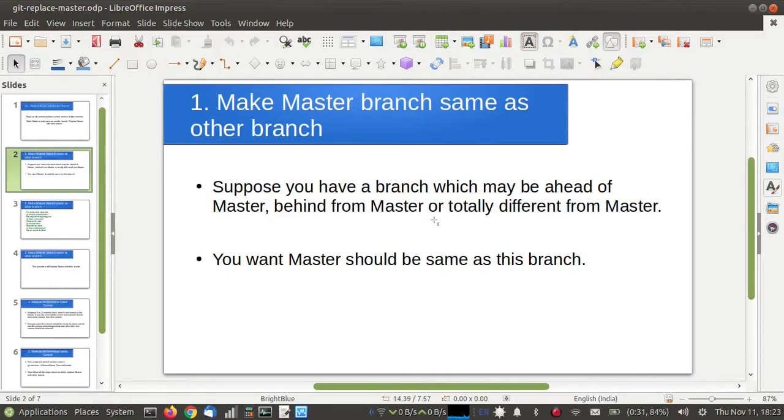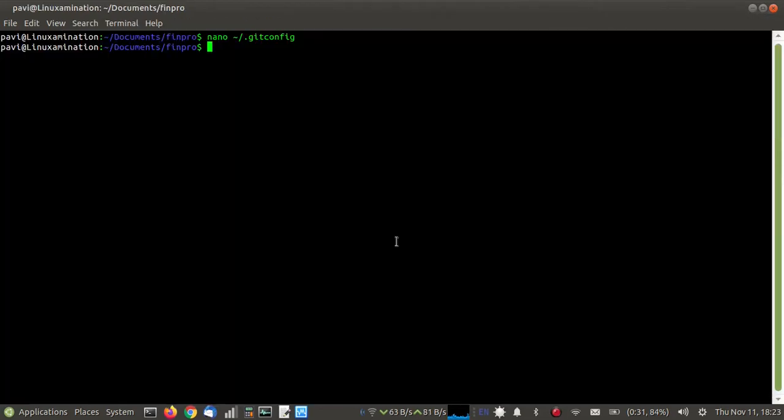So suppose you have a branch which may be ahead of master. It can be behind the master or it can be totally different from master. Now you want master to be the same as this branch. In our example, this branch is behind the master and we want master to be the same as this other branch. So this is my project and, if you see, there are 3 branches: first, master and second.